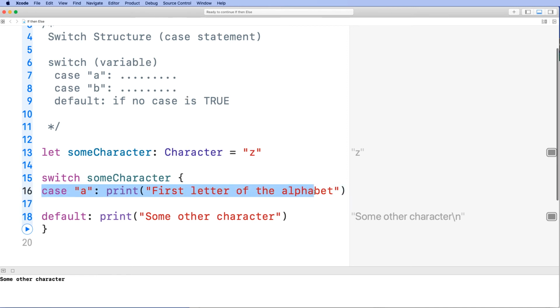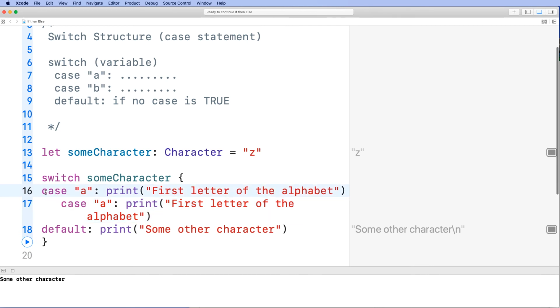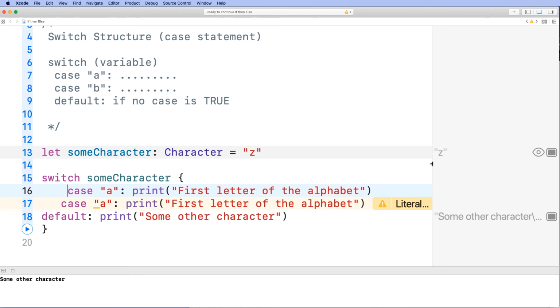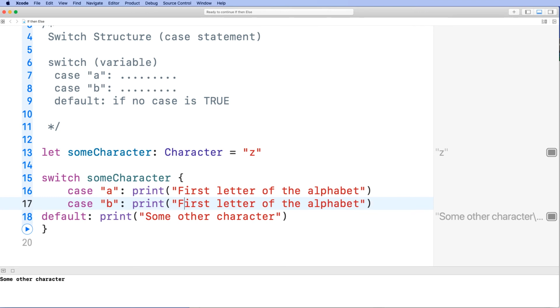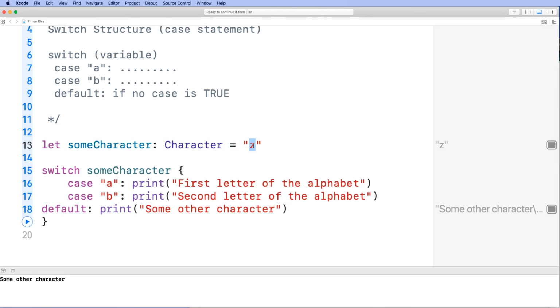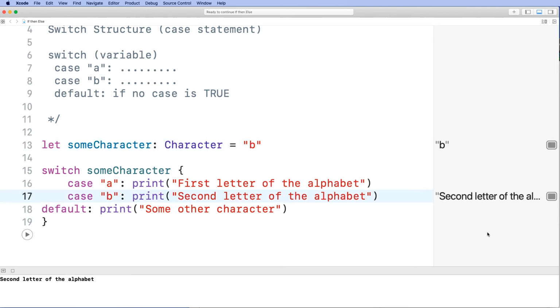We can copy this line and say, well, case it is a B. And we'll indent to keep our structure nice, and I'll just try to flatten it out nicely. So case it is a B. It can be the second letter of the alphabet. So let's change our character to B. When we run our program now, you can see that it's the second letter of the alphabet.